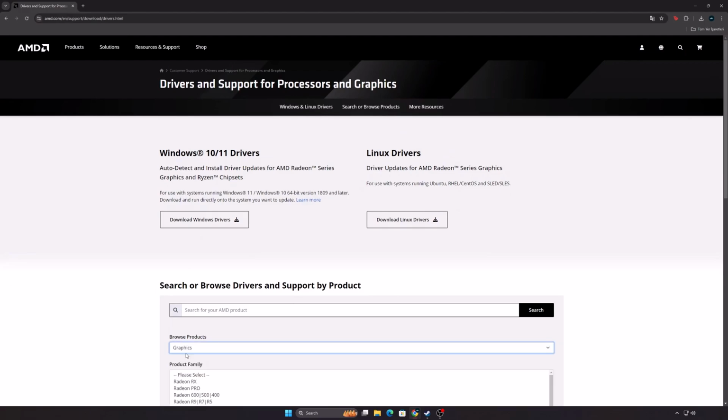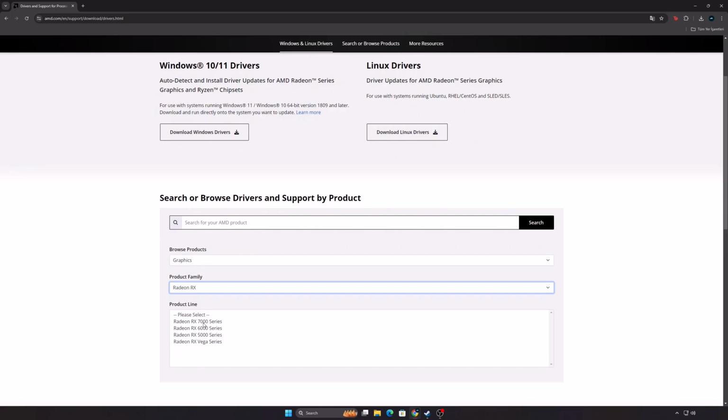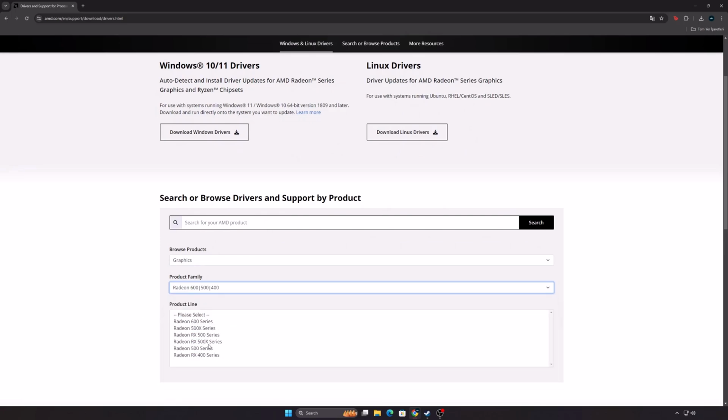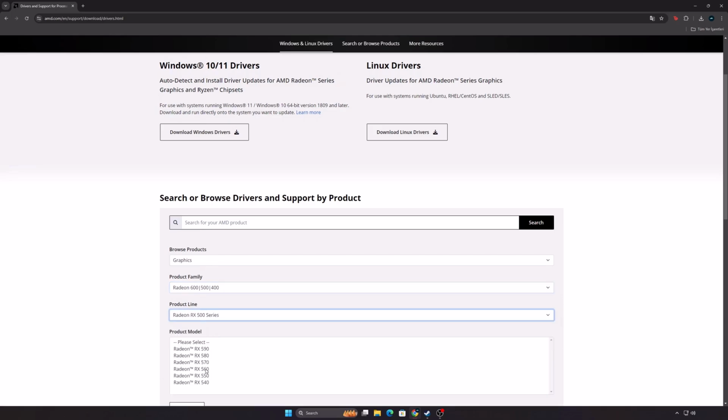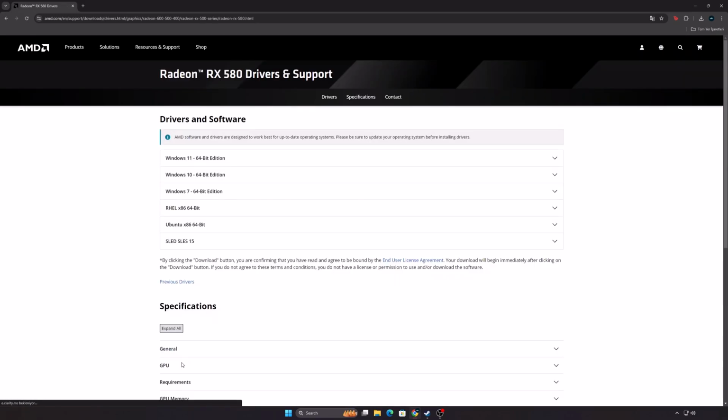First, go to AMD's driver download site by clicking the link in the description. From here, select the graphics section and find your graphics card. I use RX 580 and choose from here. Then click Submit. Select your operating system from here.